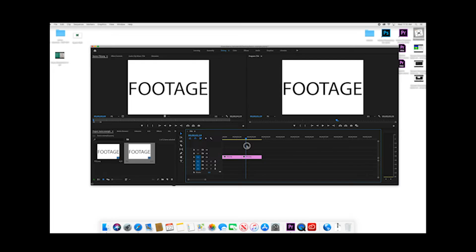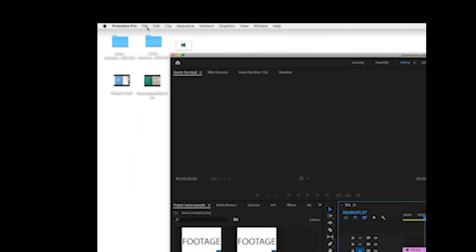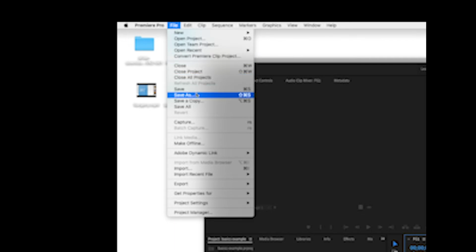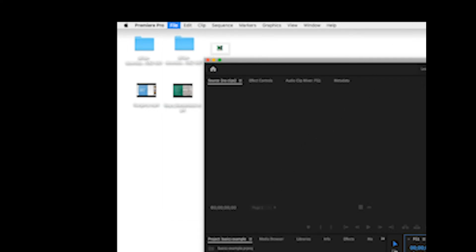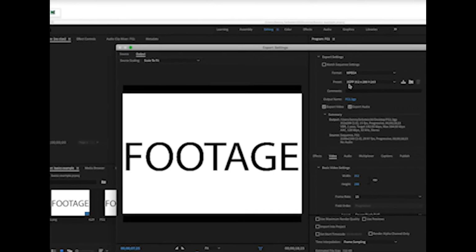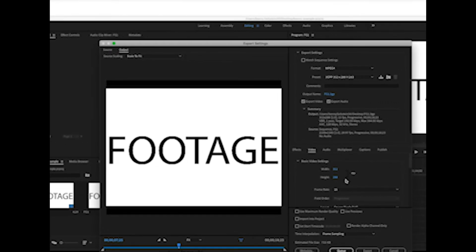Now that it is cut, we need to export. So we're going to go up to the top bar and we're going to press File and select Export, and then from there select Media. So initially, this looks really confusing, but the only thing you actually need to worry about is the output name and the format. So the output name is this blue text here, and the format is this drop-down box here.